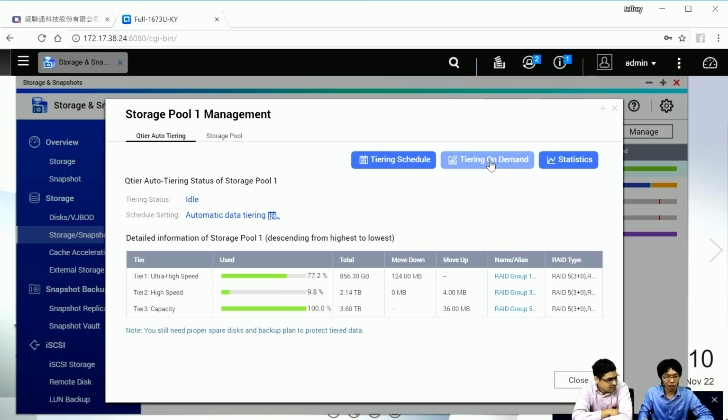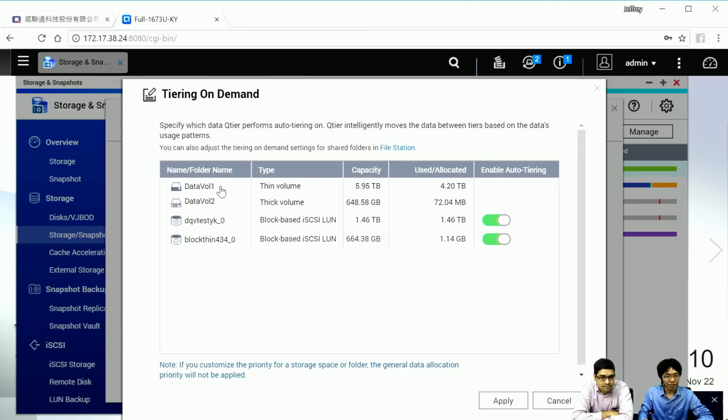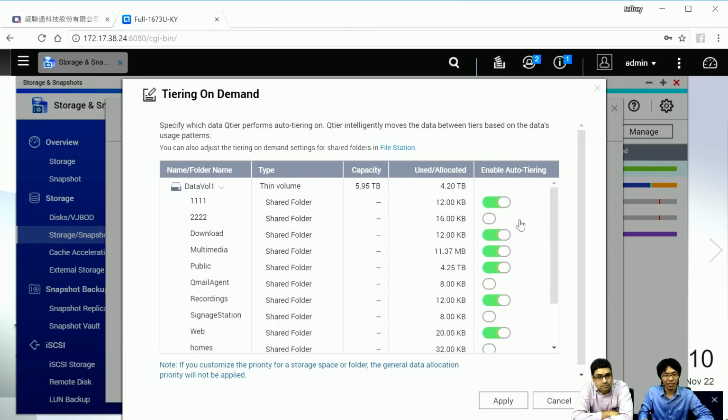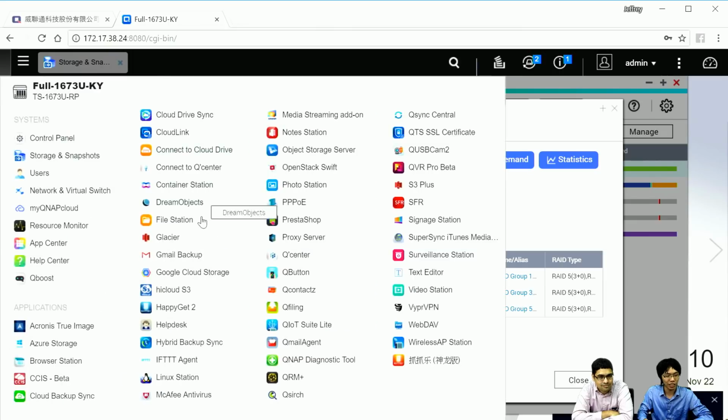Yes. Also from this Tiering on Demand, you can see that in this view, the IT manager can freely and in real time decide which shared folder should utilize the Qtier solution. And as you just mentioned, we have integrated multiple solutions. So let's go open File Station right now.